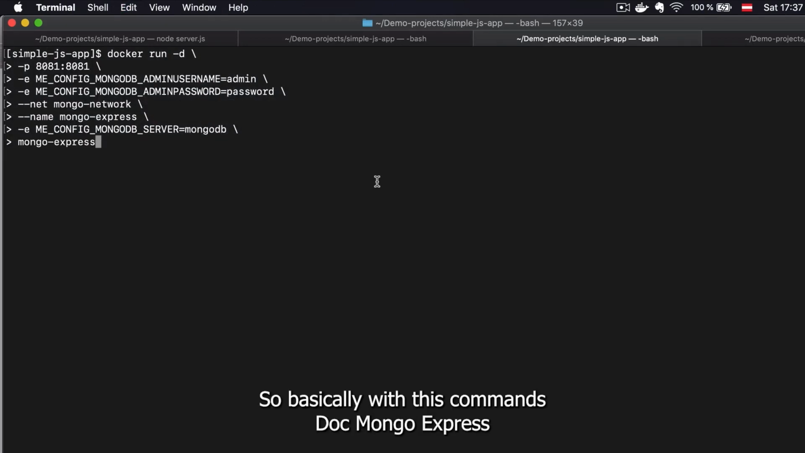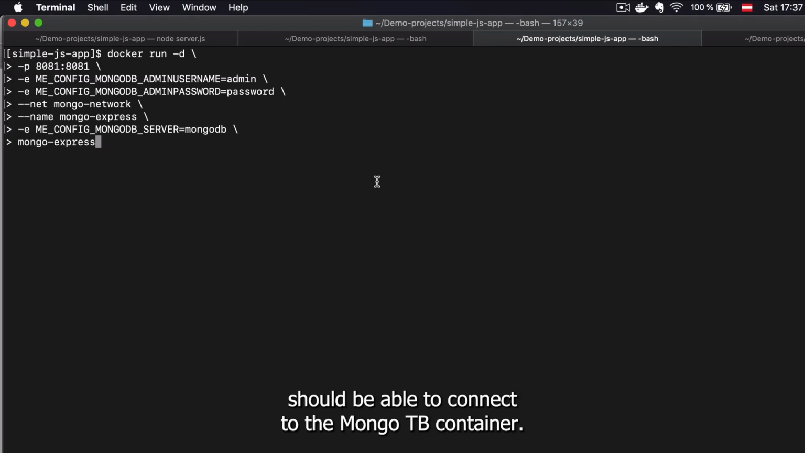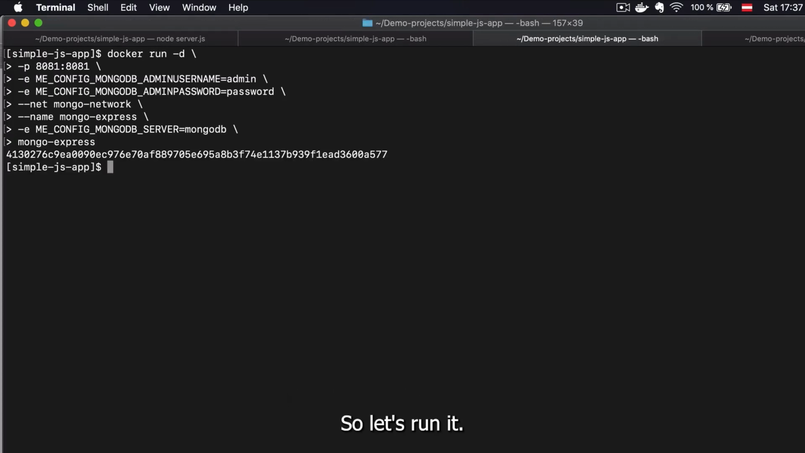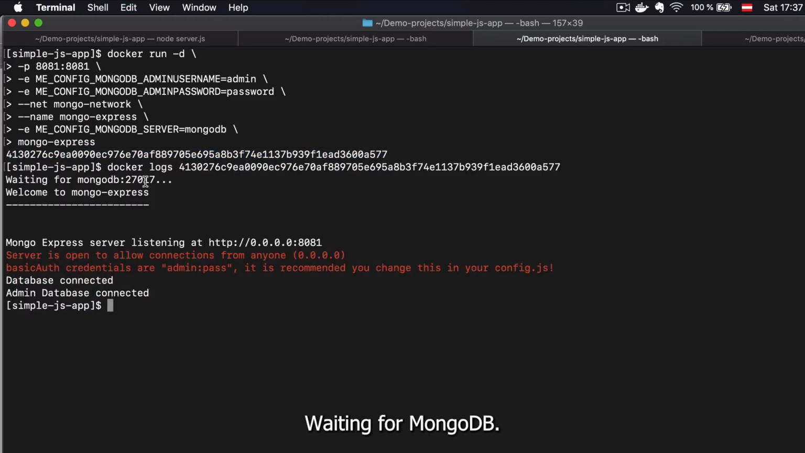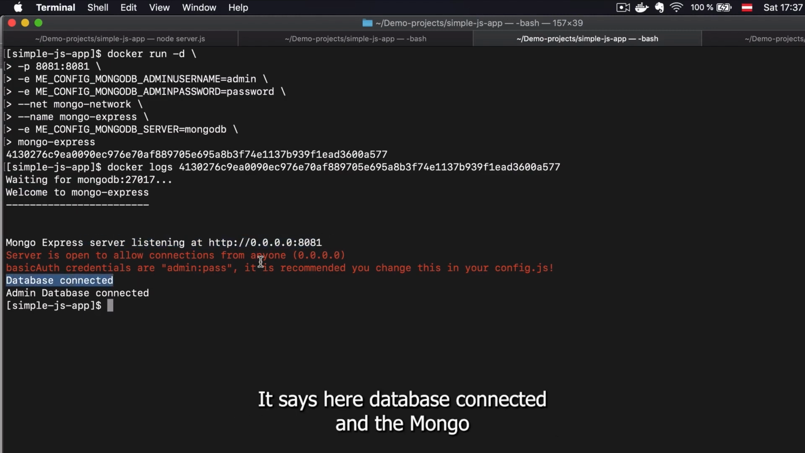So basically with these commands, Mongo Express should be able to connect to the MongoDB container. So let's run it, and just to make sure, let's log the container and see what's happening there. Waiting for MongoDB. Welcome to Mongo Express. It looks like it connected successfully. It says here, database connected.